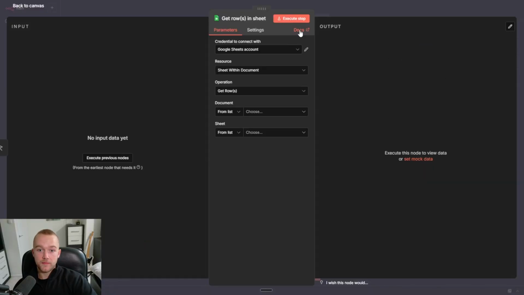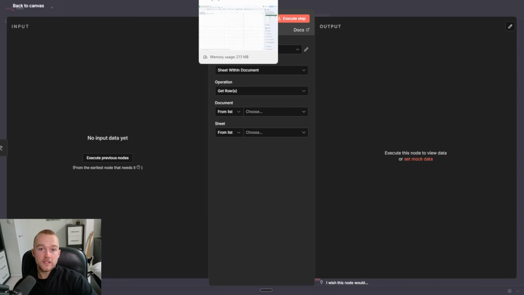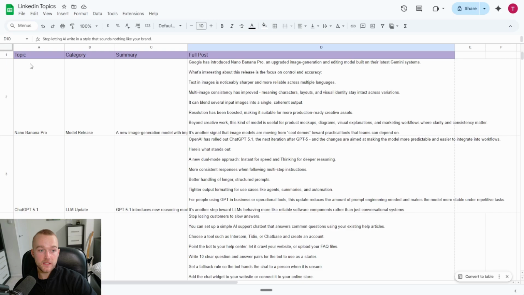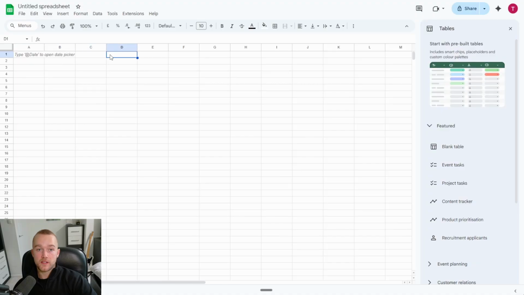Once you've done that, it'll look like this, and you're going to need to create a spreadsheet. So go into Google Sheets and create it just like this. You're going to need 4 headings: topic, category, summary, and the full post. So if you just come in here, create that just like that.